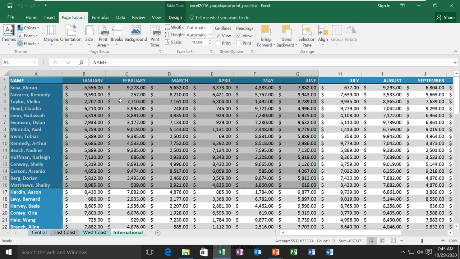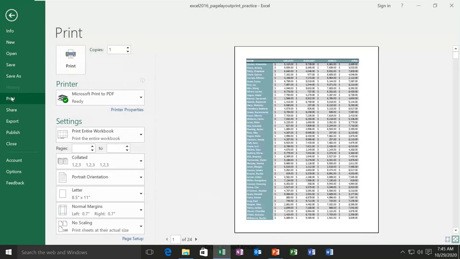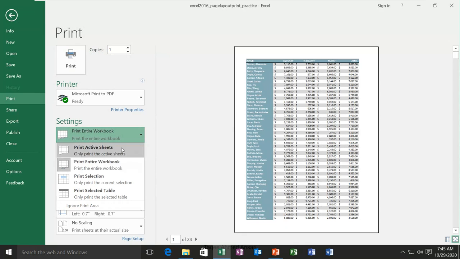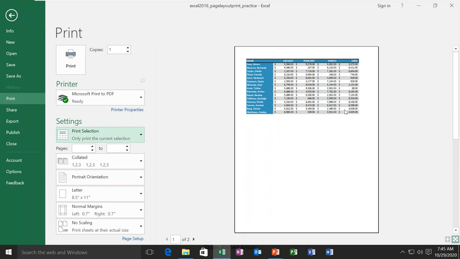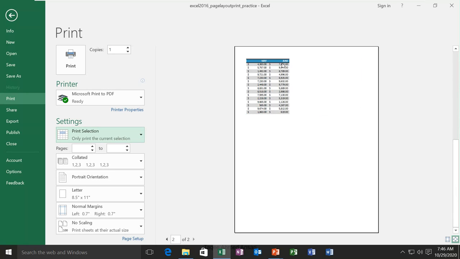I am selecting only this area, then I'll go back to the print, and here in this setting drop down I will select the selection. Now you see it is printing only this part, nothing else, and it is also printing in 2 pages because it is not fitting into 1 page because it is giving it till April, so May and June is coming into other page.